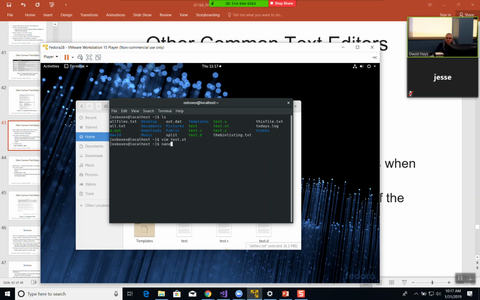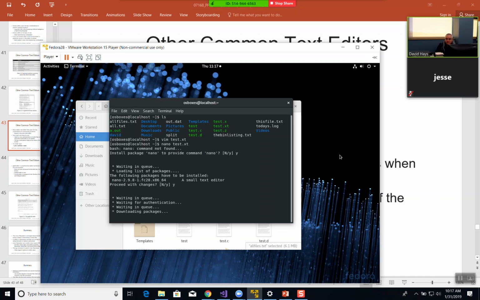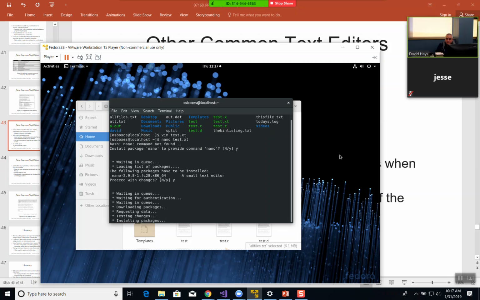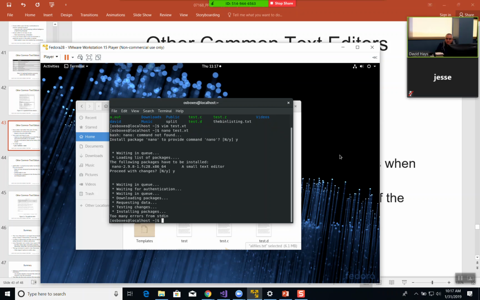And nano test.txt. Do you want to install it? Yes. We'll take a look at that. The following package has to be installed. Okay, yes. Small text editor. And so nano test.txt.